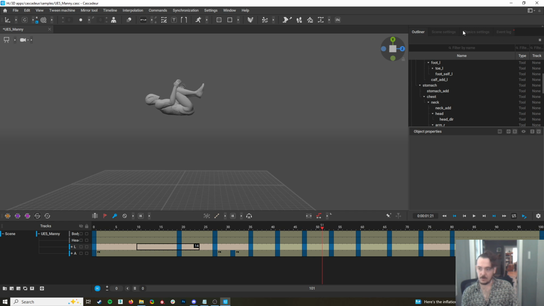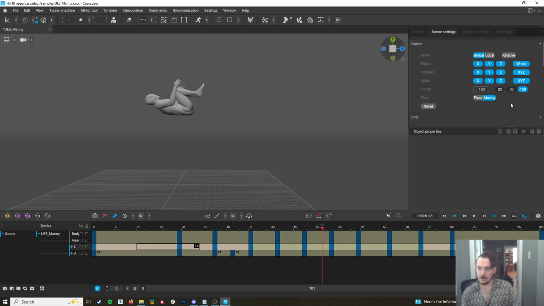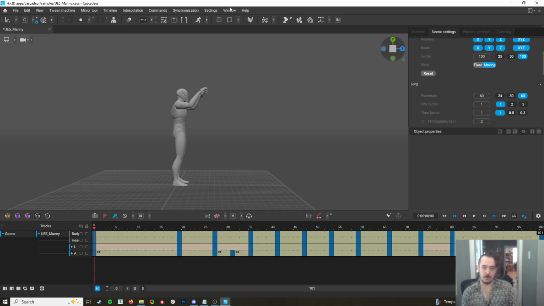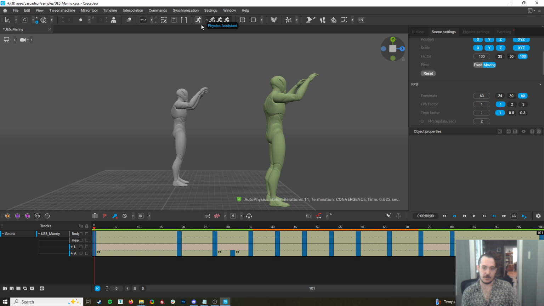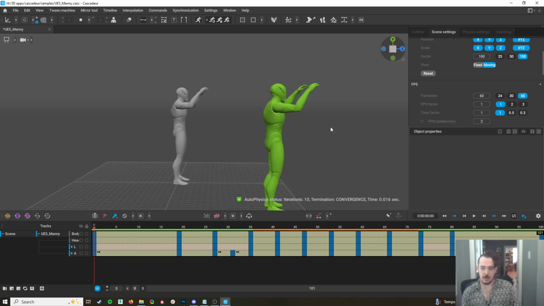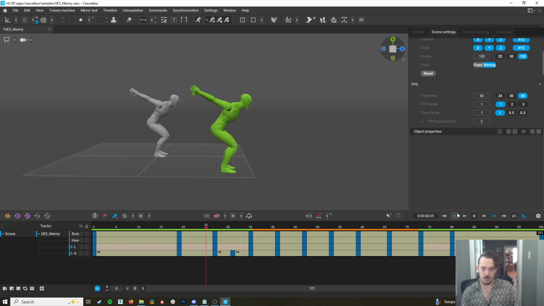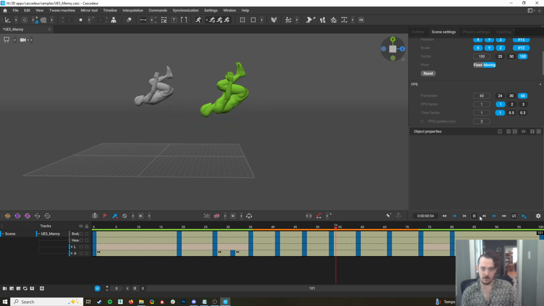I think it's at a little bit too slow of a frame rate. So we'll make it 60 and play it again. We're close, but it's not as cool and physically correct as we want it to be. So we can really quickly fix that in Cascadeur by just clicking the physics assistant button and letting it tell us what's wrong. That was sick.